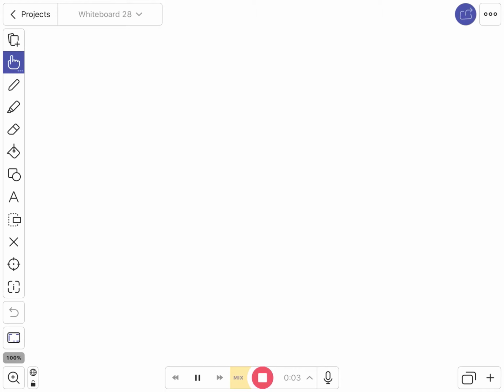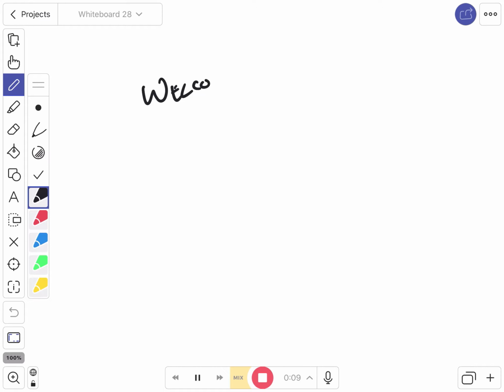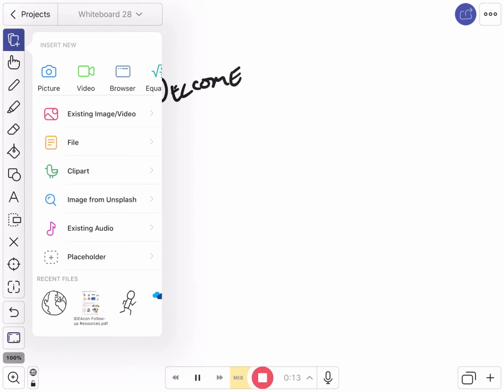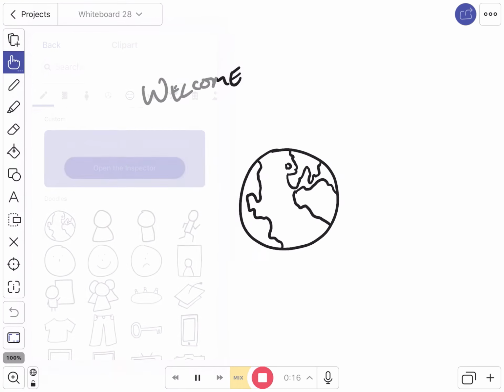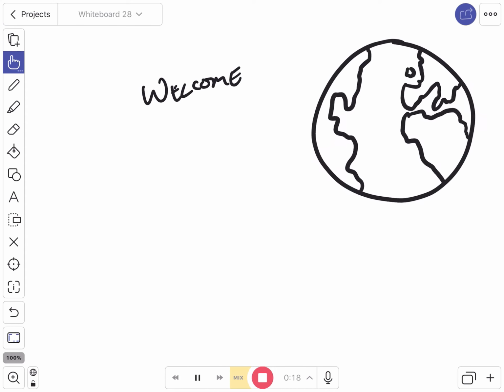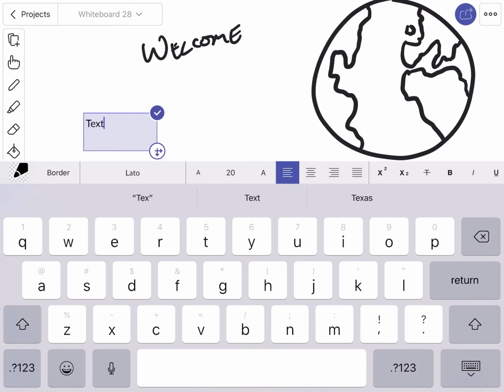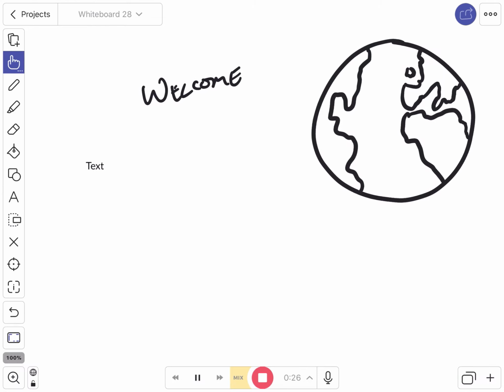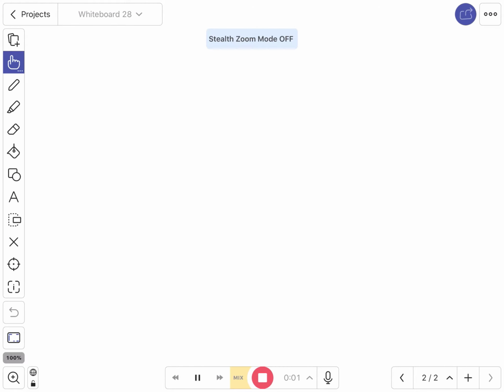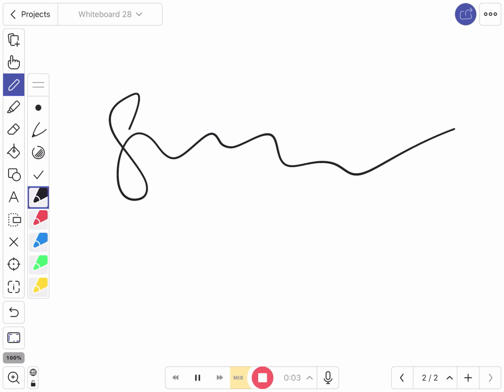It's now recording, and as it's recording, I can change tools, and I could just say welcome, and then maybe I'll insert a piece of clip art, resize that and move that over here. All right, and maybe I want to insert some text, and I can type add some text, and so on. So I can have all these different elements in here, and I could create a new page and do the exact same thing onto this page as well.